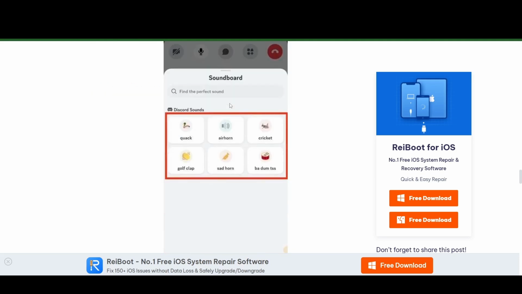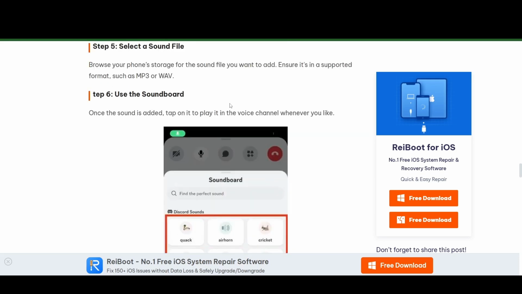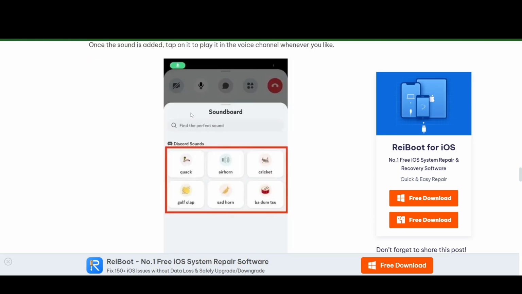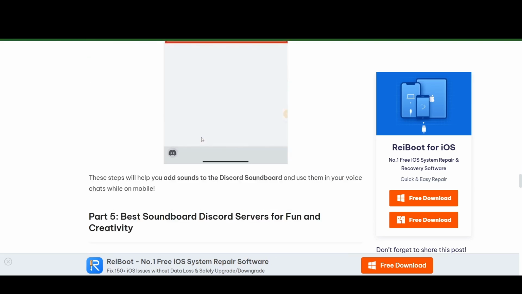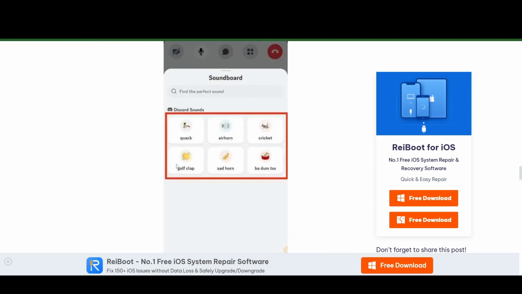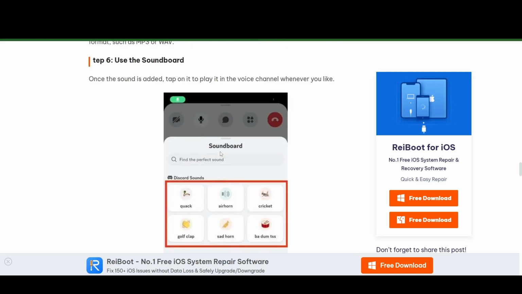your own. Step 6. After selecting your desired sound file, simply tap on it to upload. If you want, you can even give it a catchy name or an emoji to make it easier to find later. And there you have it.